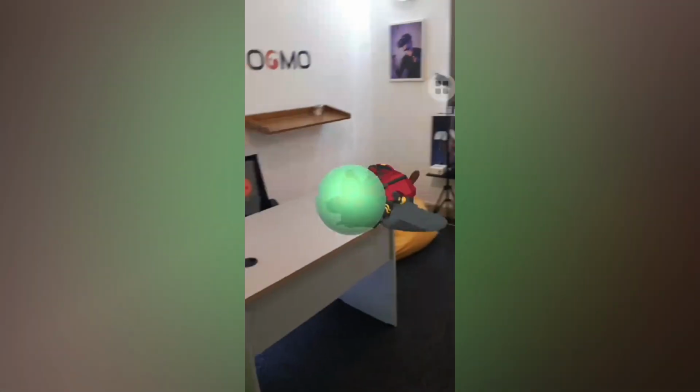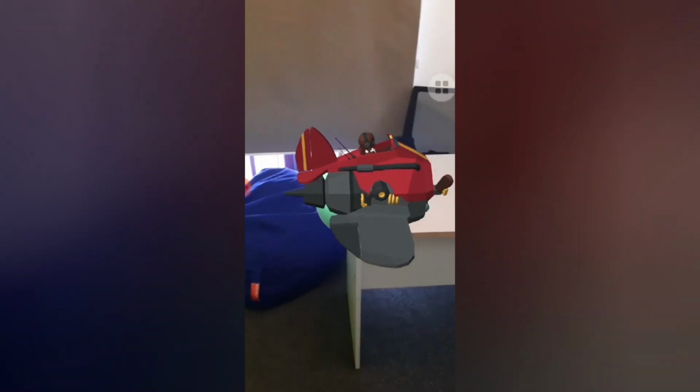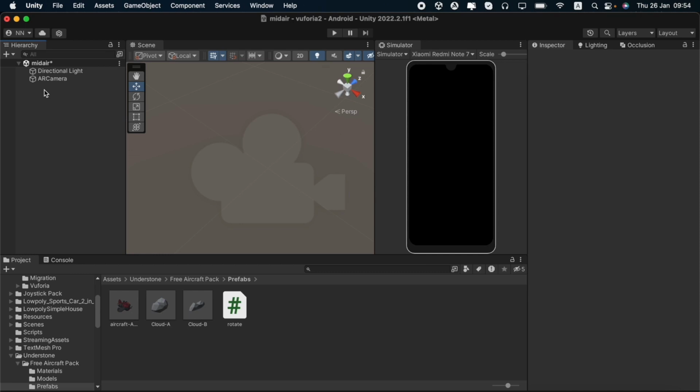Hello! In today's video, I will be showing you how to use the mid-air target option and create an augmented reality app. In our previous video, we spoke about how to set up Vuforia engine for Unity. If you did not watch the video, you can click on the link in the description box below and watch it.